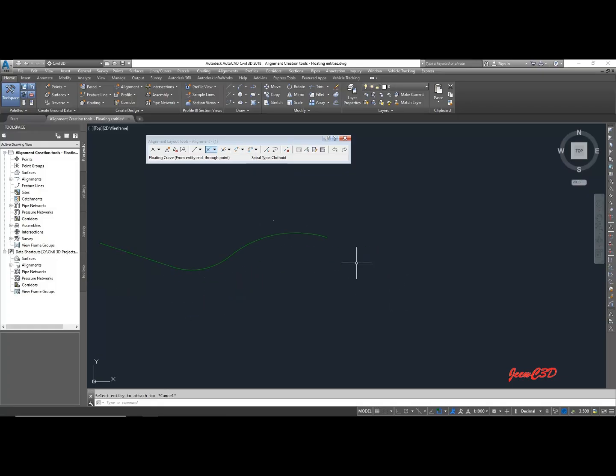Now I am going to add a floating line. So far we have added floating curves. Now I am going to add a floating line to this curve. To do that, I select here, select this drop down, then I select floating line from curve through point. I select that option. Then it is asking in the command line to select the entity to attach to. I select this curve. Then I can select a point where my line needs to end.